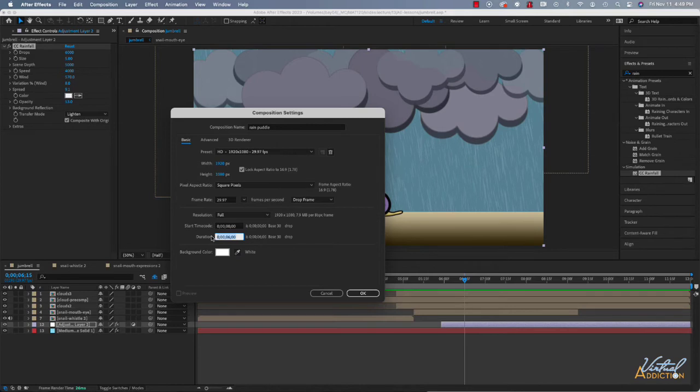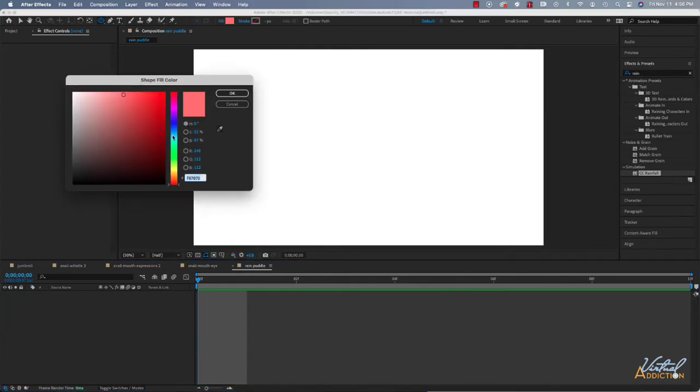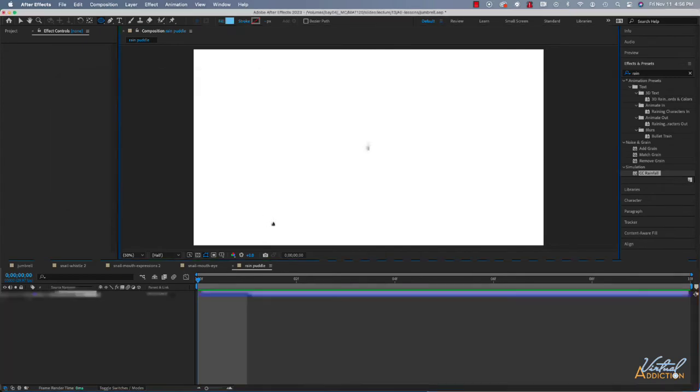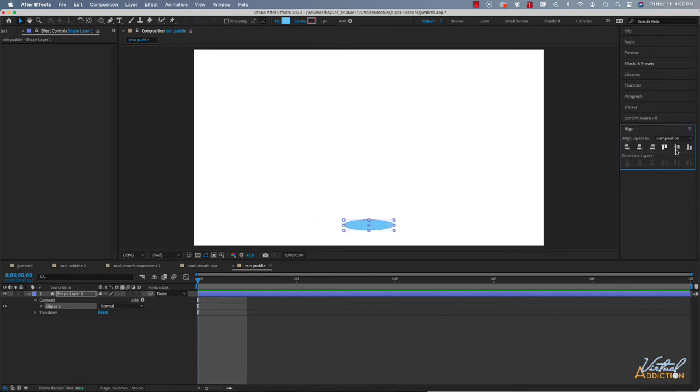I'm going to make the duration really short. I'm just going to give this a duration of 10 frames, and I'll click OK to create that new composition. Here in our new composition, I'm going to start off by making an elliptical shape. So I'll select my ellipse tool, and let's go ahead and make the fill more of a blue watercolor. I'm going to simply draw a blue ellipse type shape on the bottom portion of my screen. And the position of this doesn't really matter so much, but I'm just going to center it. Then I'll name this layer, and we'll just call this puddle.